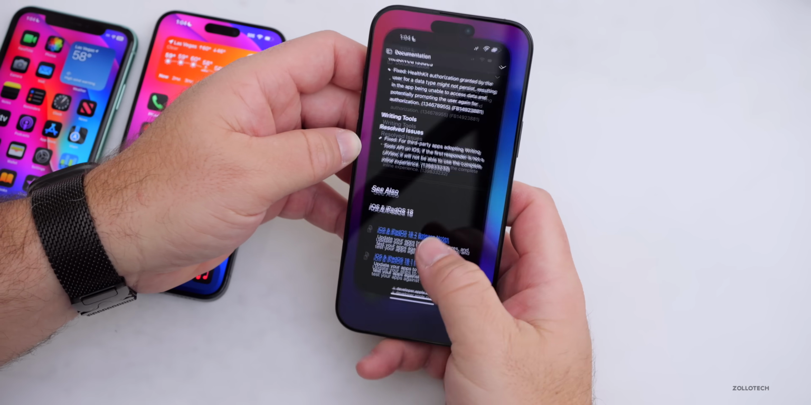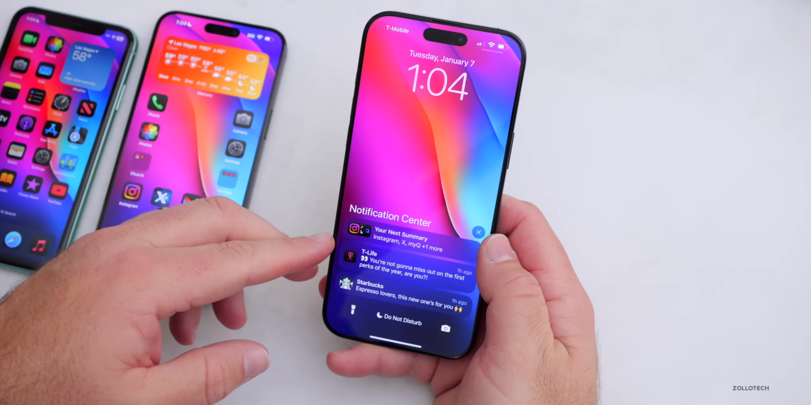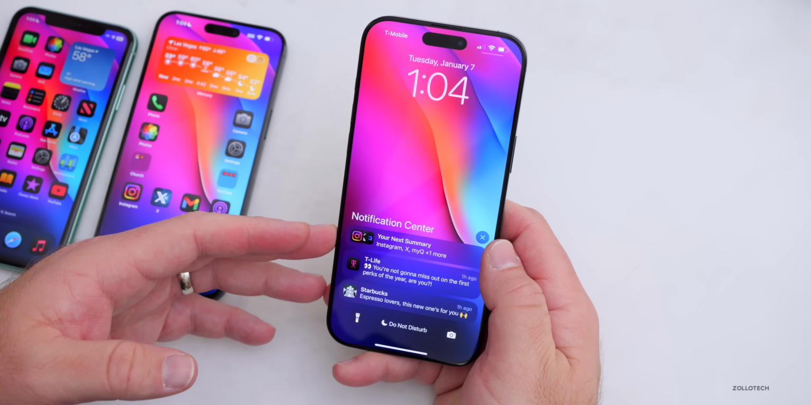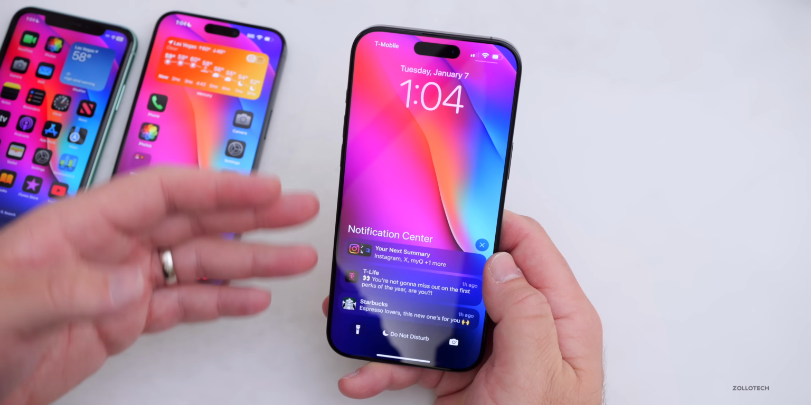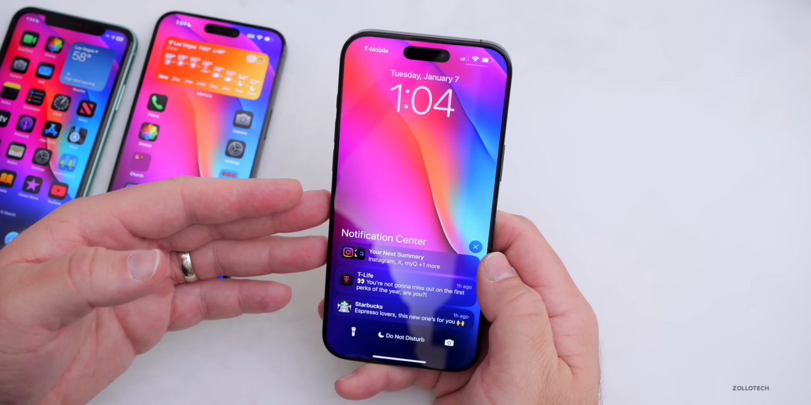As far as anything else we've seen that they've resolved, well, if we take a look at the notifications, they've fixed the issue where we had light mode and dark mode icons even if you had one or the other set. So they've definitely fixed that this time around.